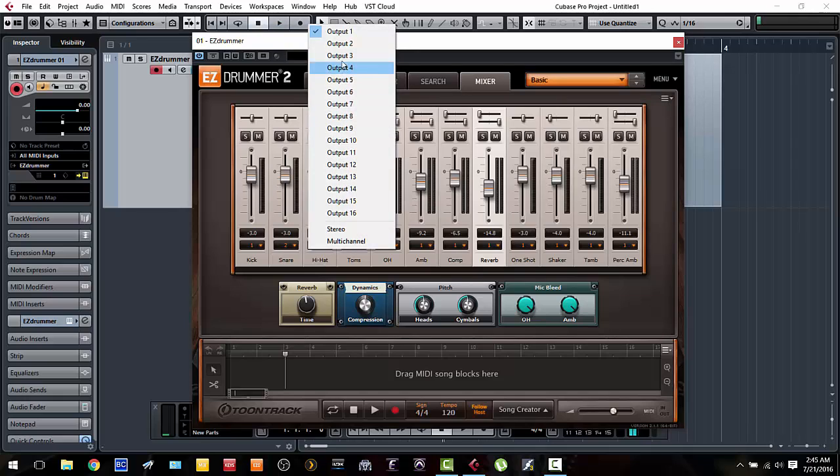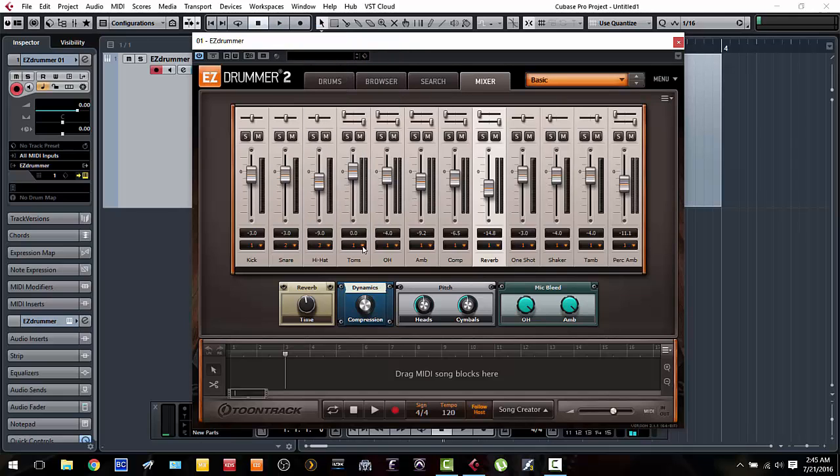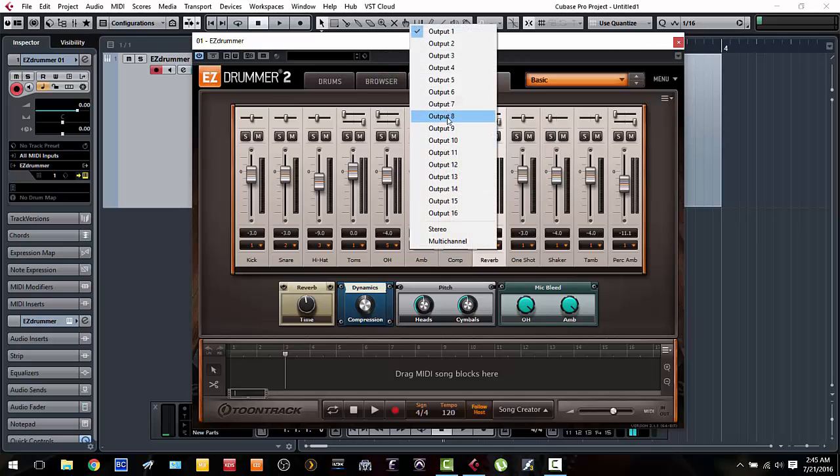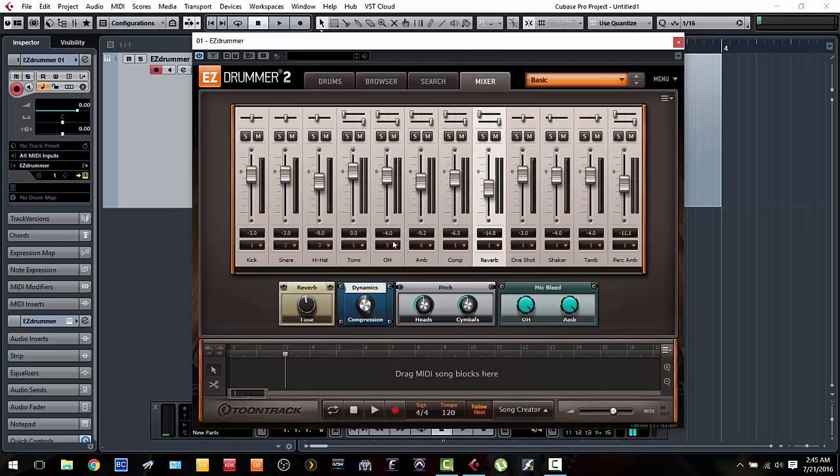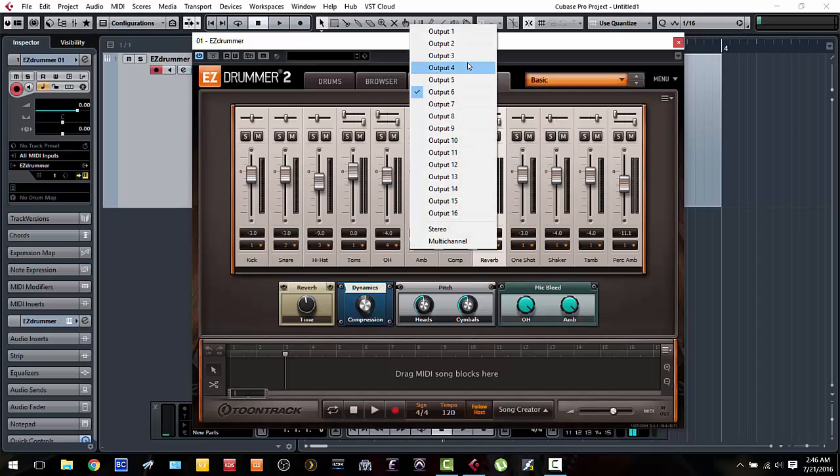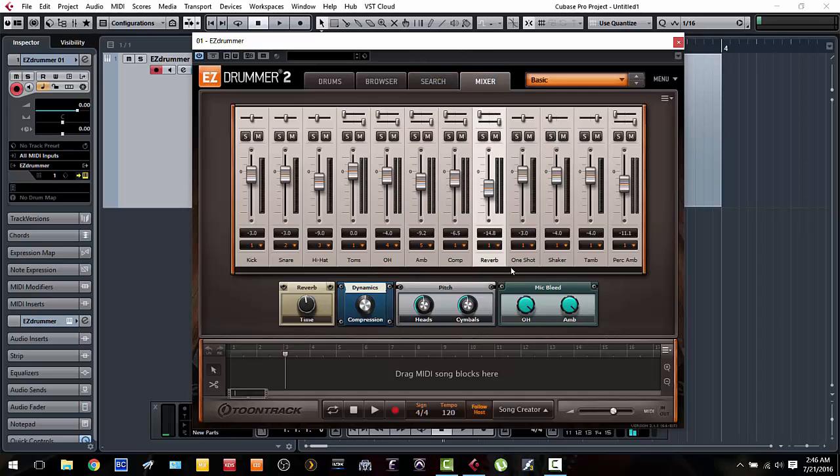hi-hat number three. If we had toms, we'd go toms number four, but we don't. Overhead number five, and ambient number six. Or no, we'll change that. We'll make overhead number four and the ambient number five. Everything else, we can just keep on one, because nothing else is going to actually come through on that.